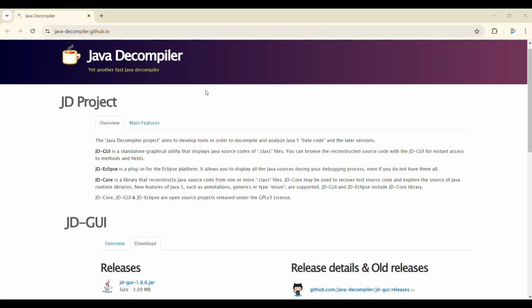As you know, we have the javac compiler. Using the javac compiler, we generate a class file from Java source code, right? Now we are trying to do reverse engineering. Let's assume that you have a class file, but you want to see the source code from that class file. Is it possible? Yes, it is possible.